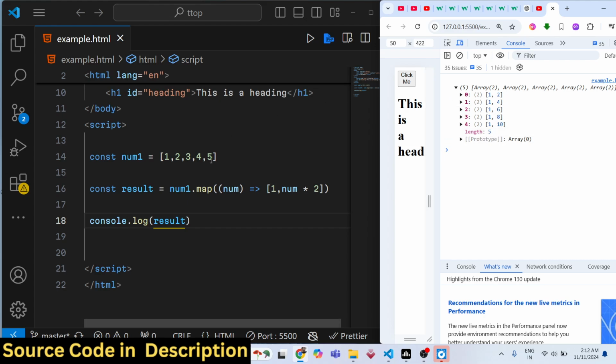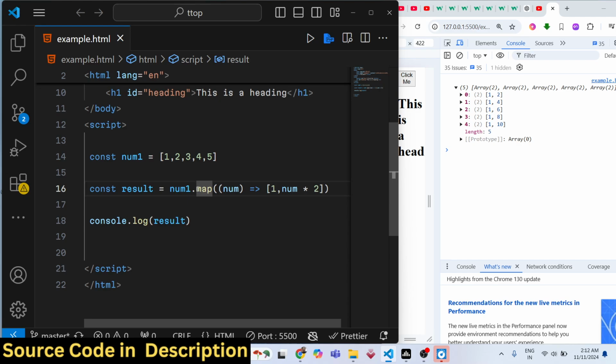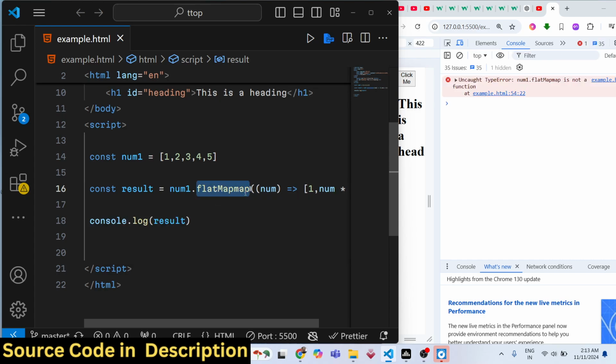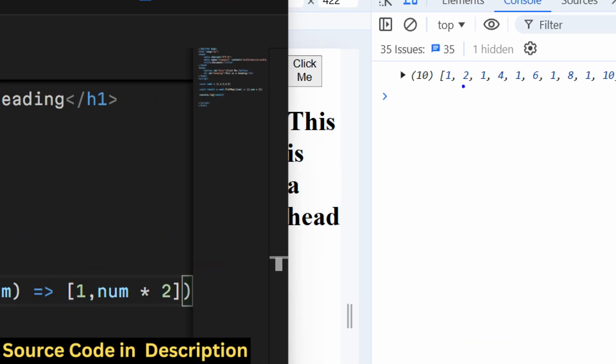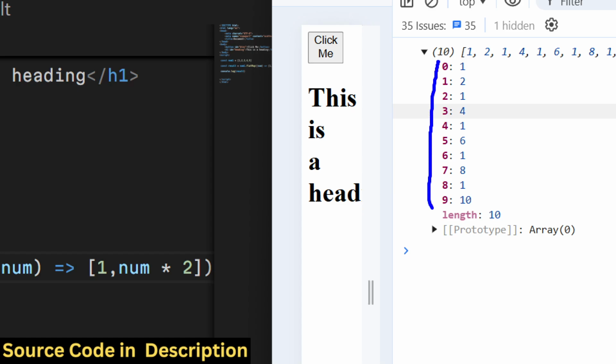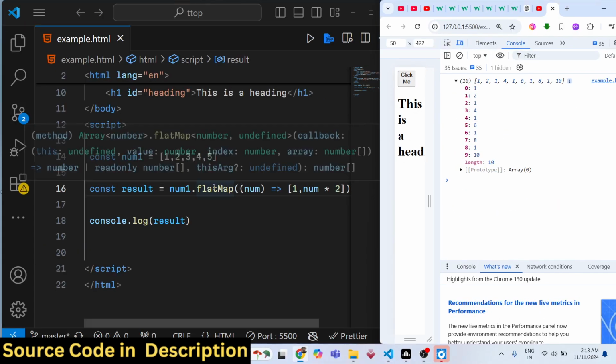If you need to flatten this array as well in a single step, we combine this using flatMap. So this function will become flatMap. You write it like this. Now it will give you the flattened result: 1 2 1 4 1 6 1 8 1 10. It contains 10 elements, so all the elements have been flattened out in a single step using flatMap. If you only use the map function, it will not flatten your array. That's why we use flatMap, which combines the functionality of the flat function and also the map function.